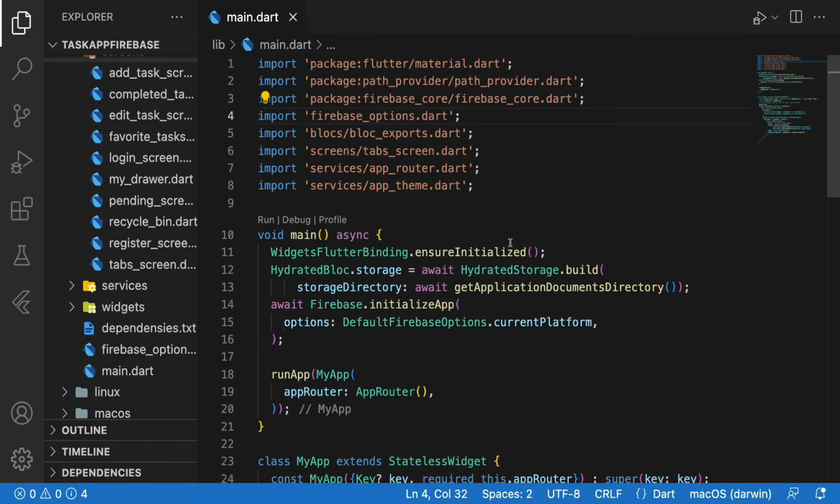So, in this part we install Flutter Firebase for our Windows. For that, be sure that you are using Flutter version at least 3.3. Let's create a brand new project. And here, write the project name without underscore. I name it Firebase Task.